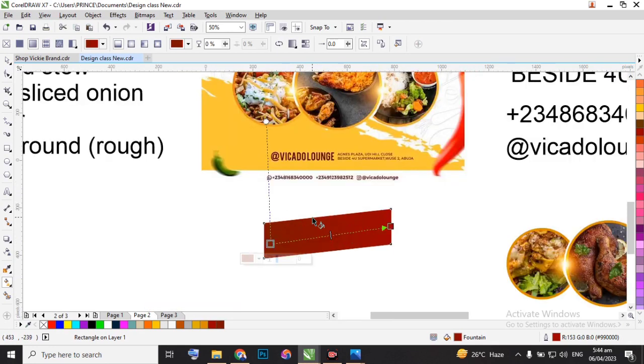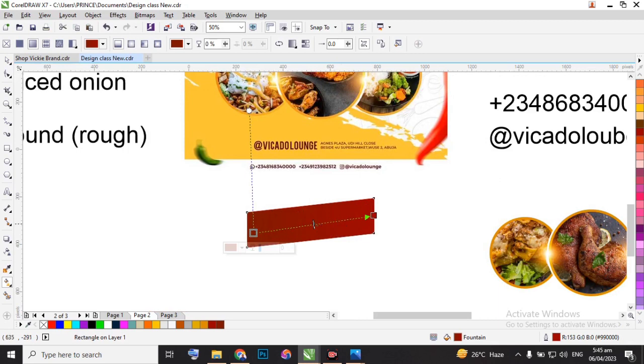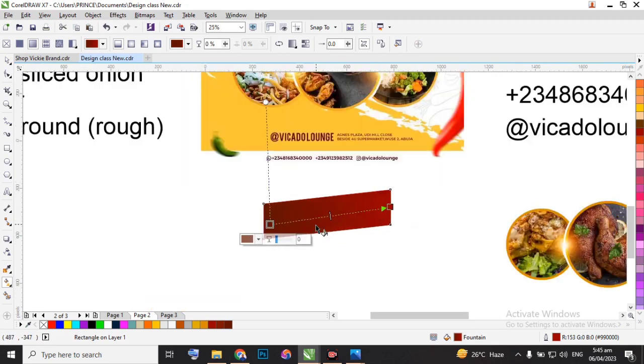Okay, we have that. Let me make it darker. So I'll select this shade. Okay, this is perfect. But I don't know why it's not shining in my eyes. Honestly. Okay, so let's just work with it and run.